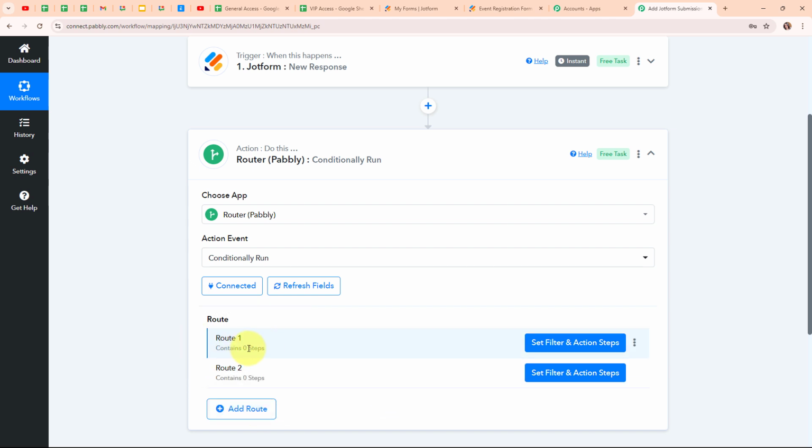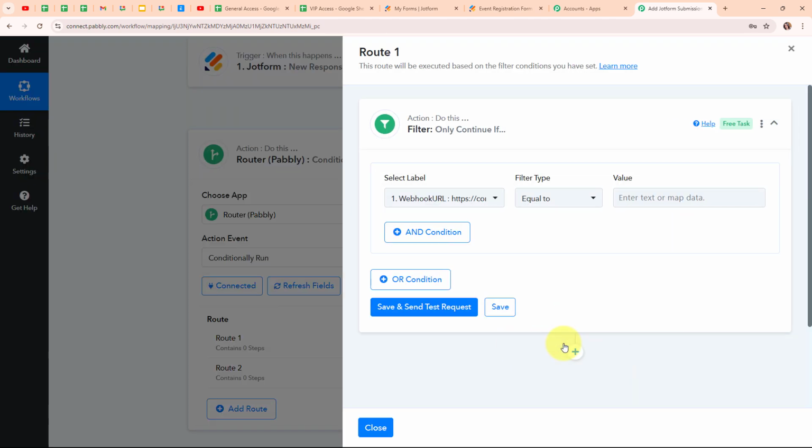Now I'm going to set my first route by clicking on the set filter and action steps button given over here. You can see it is asking me to set the filter. In this filter action step, I need to set up a filter based on which I want to run this entire workflow. I've already told you that I want to differentiate my route based on the category selected by my registrant.